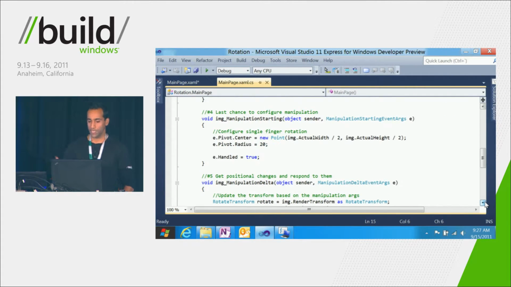OK, so last chance to configure the manipulation starting. Now, in this demo, I could actually get away with not hooking this event. But I want to show you single finger rotation. We enabled that as well. So that's what I'm doing here. I'm setting a center point and a radius on the pivot object. And I'm basically saying that, again, the center is the middle of the image, and the radius of the rotation is going to be 20 degrees. And I handle that event.